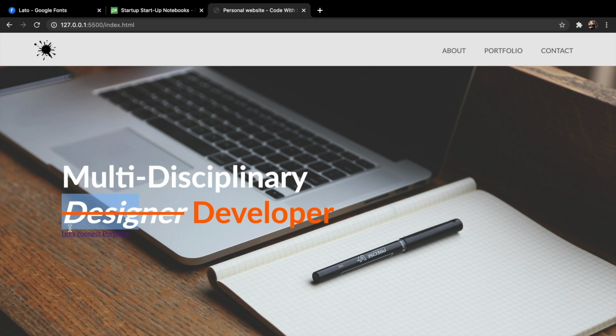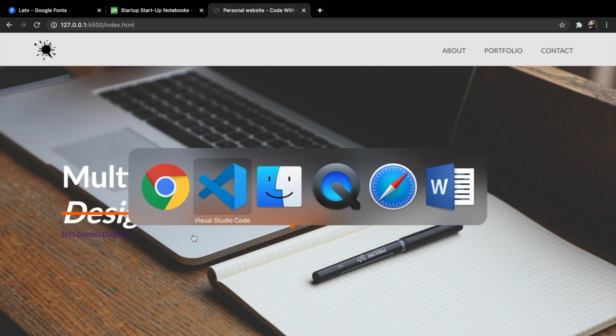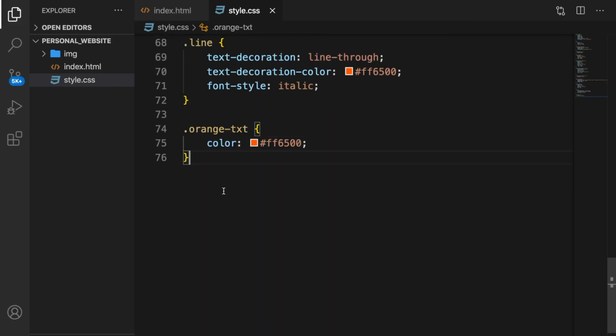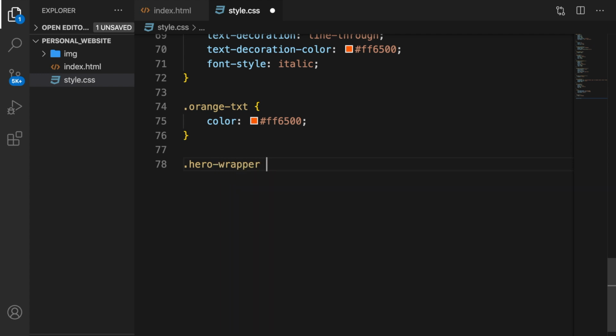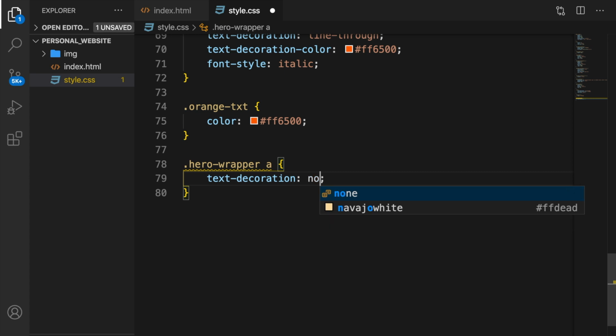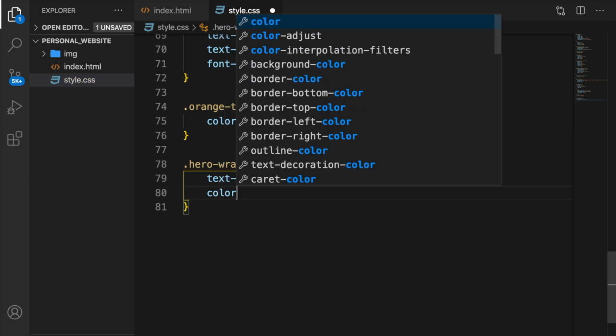But we need to style our buttons as well, right here. They aren't even visible anymore. In the style sheet, let's target the .hero-wrapper buttons, so a. Let's set the text-decoration to none again. Let's set the color to white.